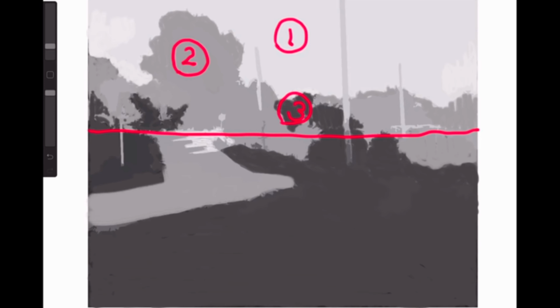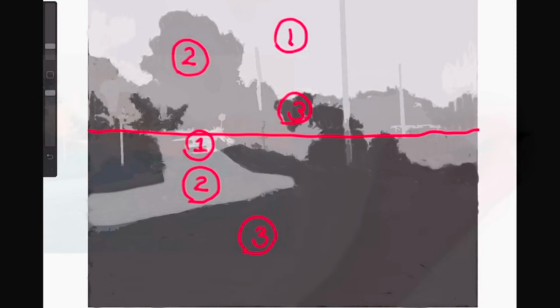Now, everything below that is in shadow, so we're going to do it sort of in reverse. All this will be value 3, the road will be value 2, and where the sunlight is hitting the road will be value 1. So I'm going to show you that now when I draw it.